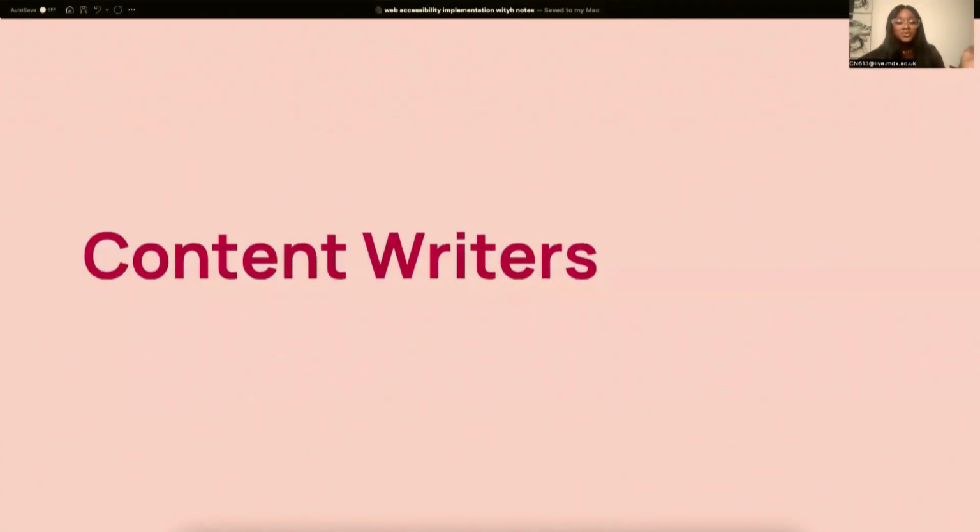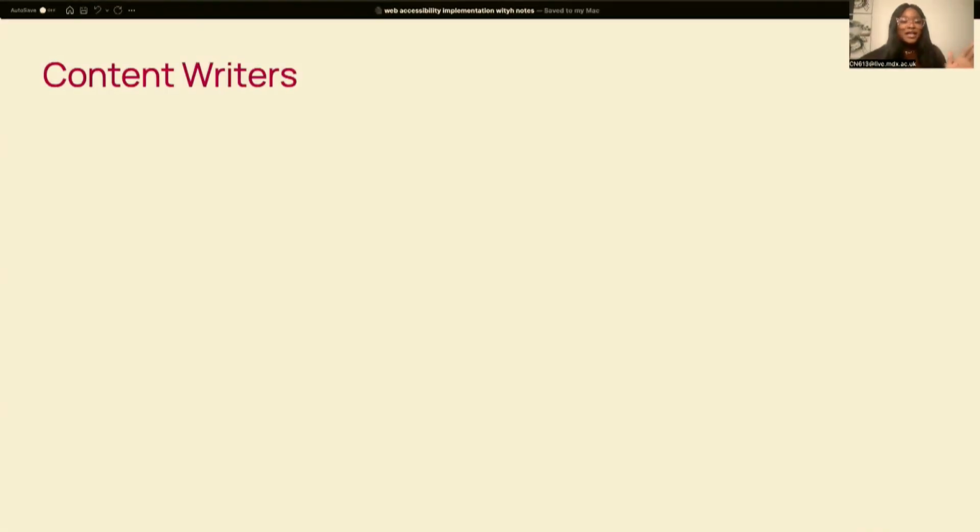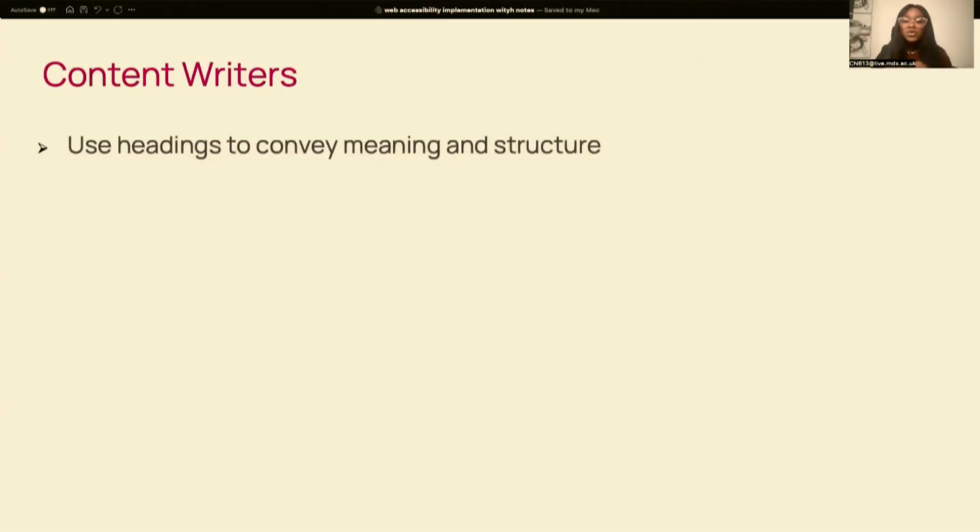Now, go over to content writers. How can they implement accessibility? The first is to use headings to convey meaning and structure. This helps screen readers to differentiate header from body. Do you understand? That way, when they come into the page and see an H1 tag, they know this is a header, the next one is the body. Do not use more than one H1 tag on one page. That is one thing you should take note of.